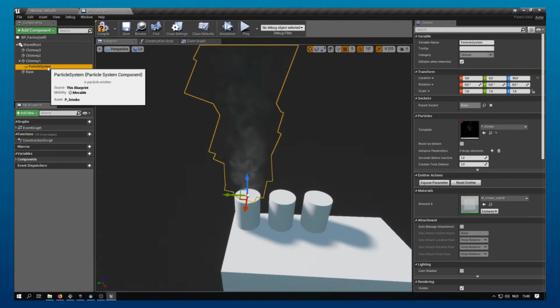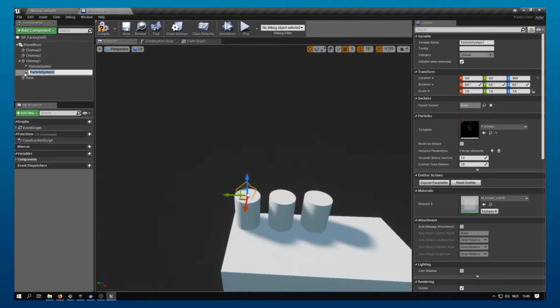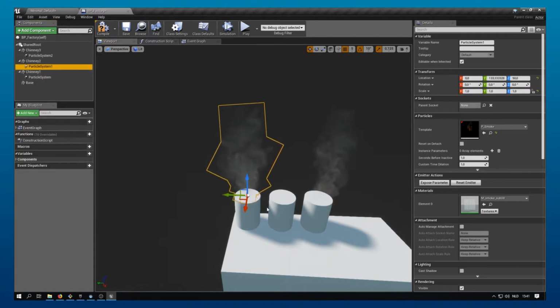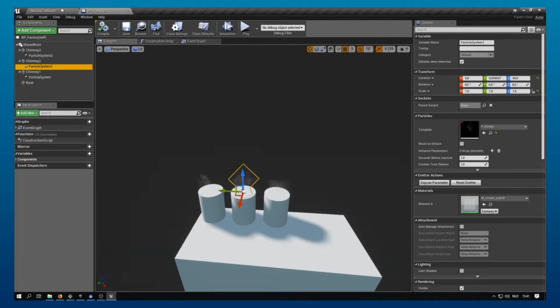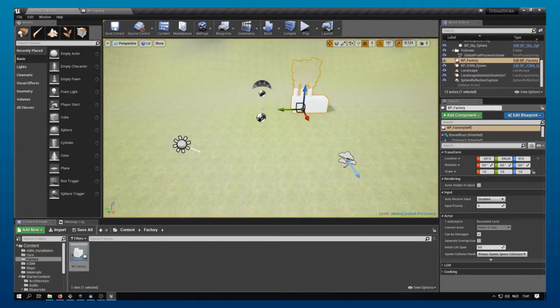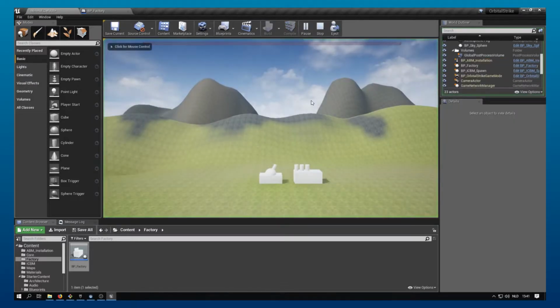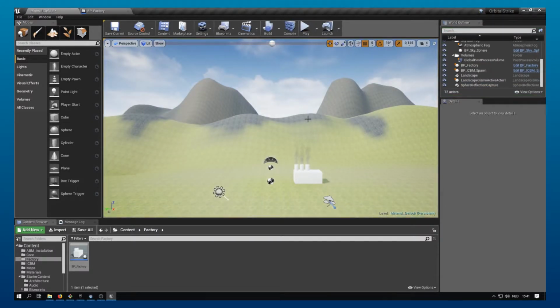So I can duplicate this particle system with Control W, drag it over to chimney 2, duplicate again to chimney 3, and then I just need to move it over to the right. And particle system 1 needs to be moved over to there. So now when I go back to the game world, you can see there's smoke coming out, and it makes for a more lively game. It looks pretty good. So let's stop the game again.